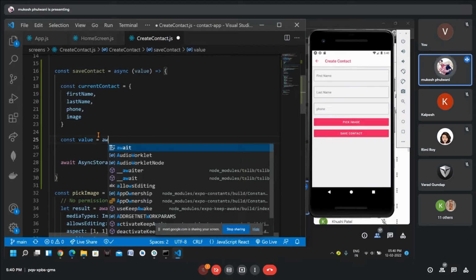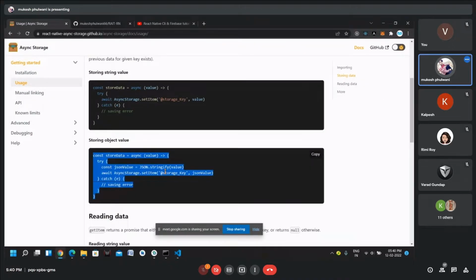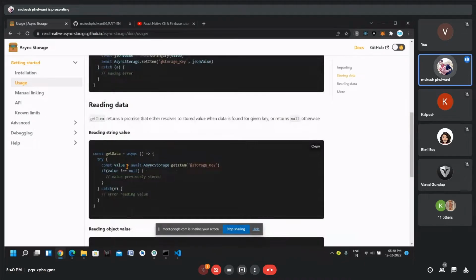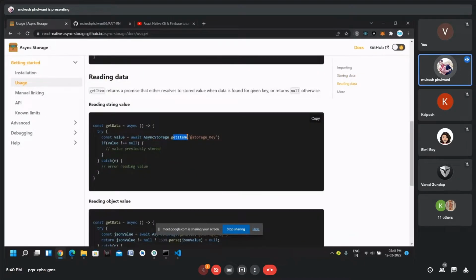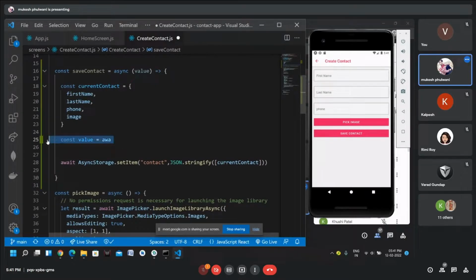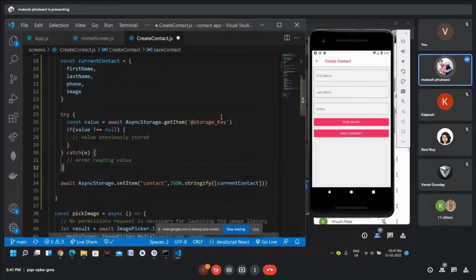So to get it, again, let's go to documentation and see how to get it. In order to read data from the local storage, we can use getItem and the key which we have used to store it, right? We have given it a key of name contacts, right? So let me copy this, Control C, and write it here with Control V. In place of this, I will replace it with contacts. Makes sense.